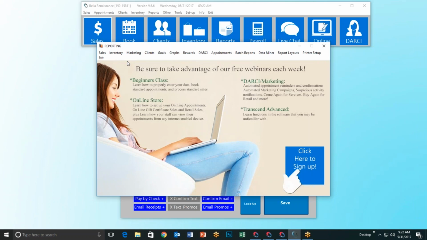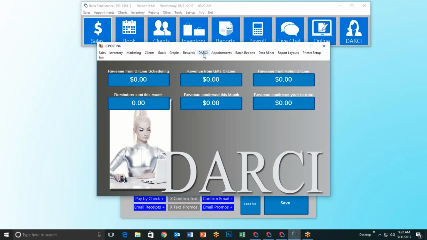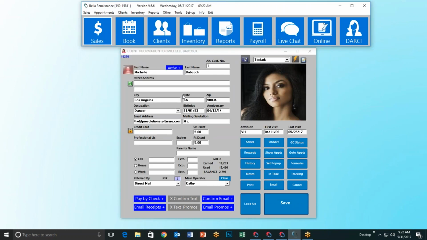Okay, perfect. And by the way, when Darcy sends out something like an automated marketing message, for Valentine's Day or Mother's Day, or a list of appointment confirmations, whatever it may be, you can run a Darcy report. There are different Darcy reports in the system which allow you to see who opened an email or who read a text.